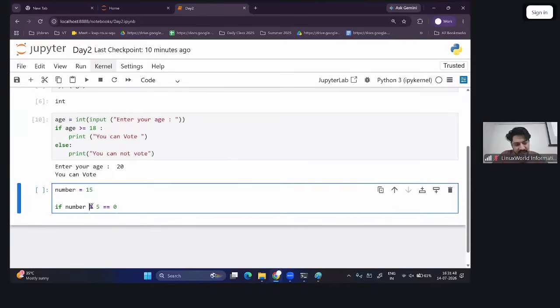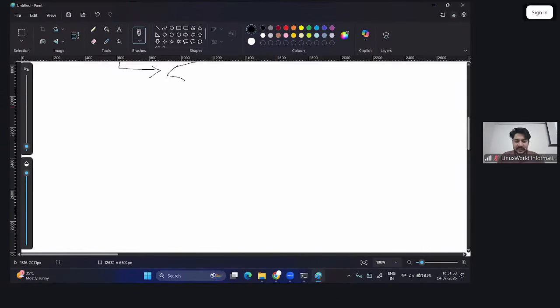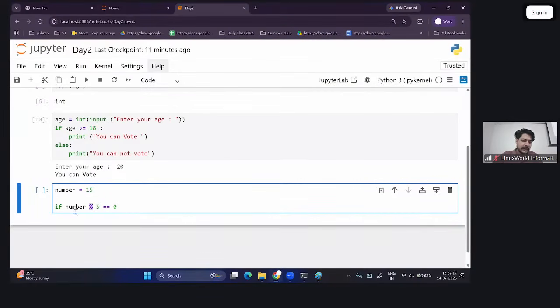So what will this percent symbol do? For example, if you remember the mathematics which you guys learned in your 8th and 10th classes, technically we are dividing 15 by 5, so 5 into 3 is 15 and the remainder here should be 0. So if this remainder is 0, it means it is completely divisible here, 15 is completely divisible by 5, right? So that's what we are checking here also. If the number whatever we are entering here is completely divisible by 5 and the remainder will always be 0, then it will print something for us.